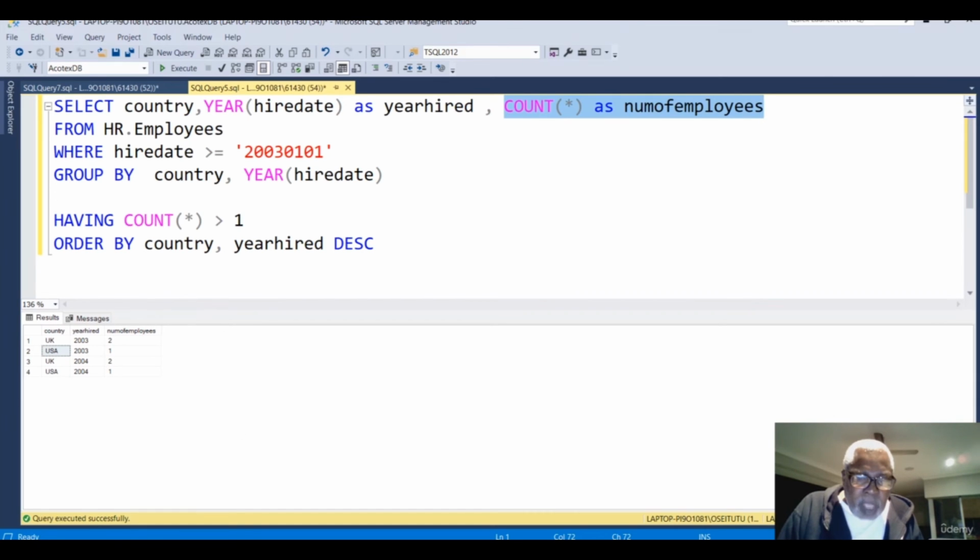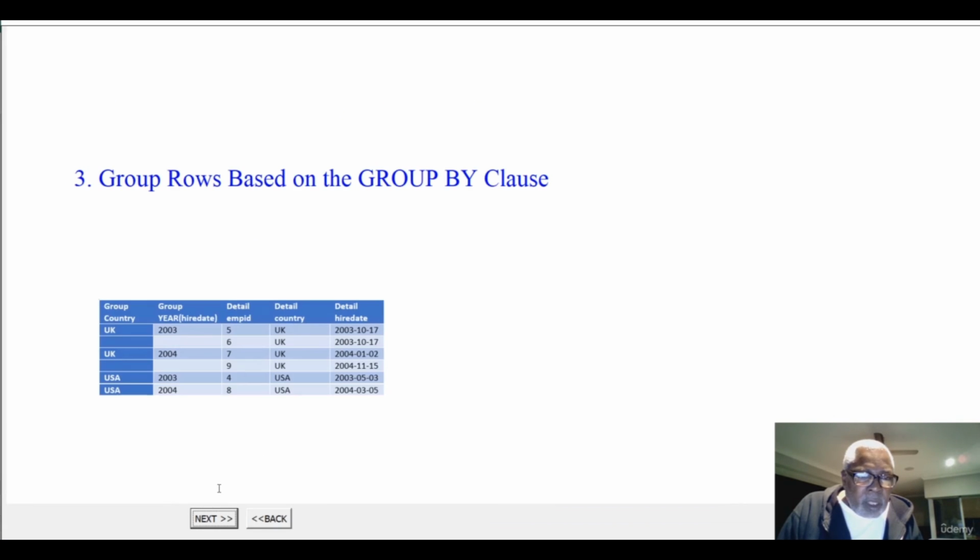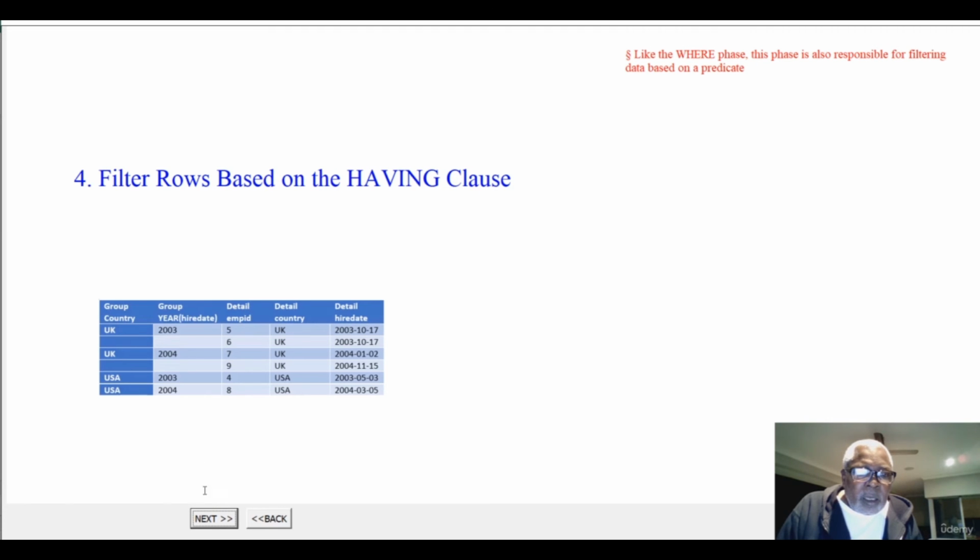Now let's go to the having clause here. The next one is this having clause. And as I've stated here, the having clause is just like the where clause. It filters data. So there are 2 ways to filter your data, either the where clause or the having clause. And you can use both in the same query, as we are going to see.